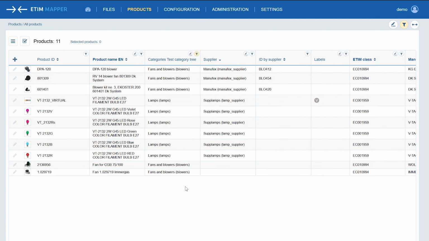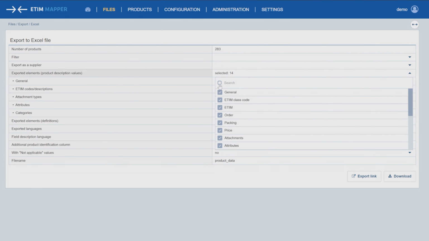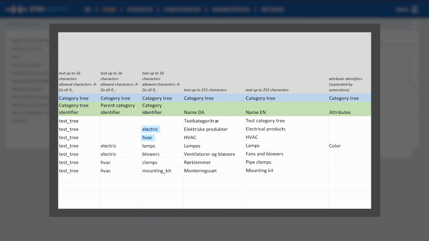Now let's look at how to export and import category trees using Excel files. When exported, we see our top-level categories, electric and HVAC, and their subcategories, including the color attribute under lamps. Previously, we defined categories in the application. Now let's define a category in Excel. Let it be antennas with electric as parent category, with a required attribute MT, mounting time.